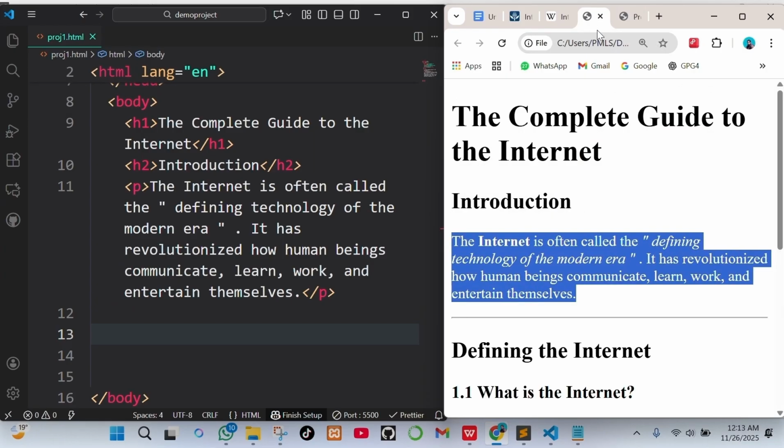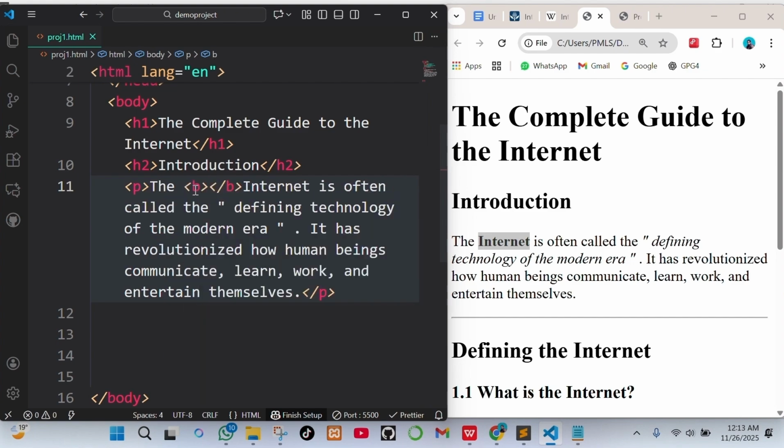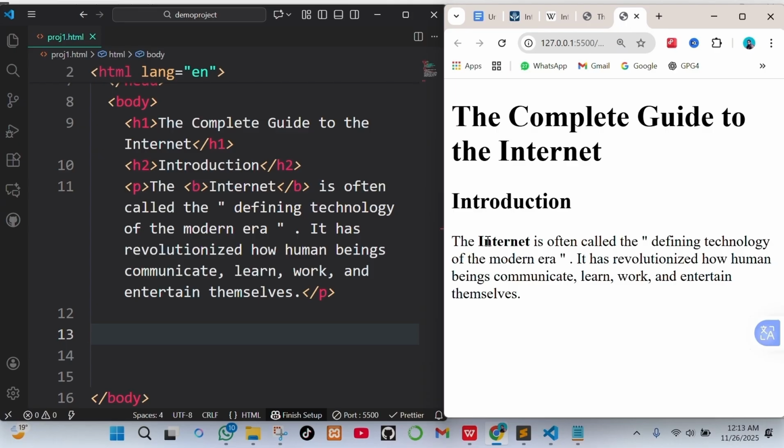Now you can see the word entered is bold. So just use the bold formatting tag. Just cut this code, bold, and paste here. So you can see now the word entered is bold.